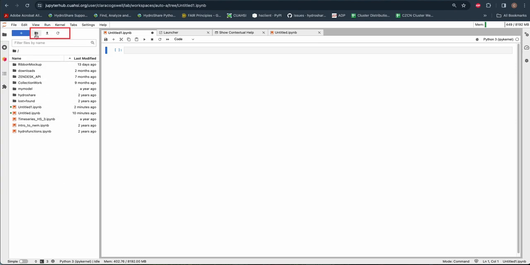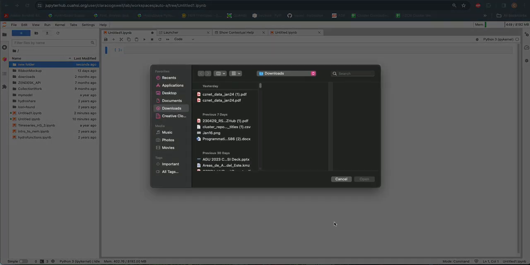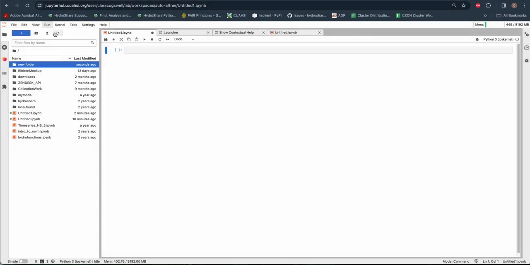To add a folder, click the plus folder icon. To upload something into the current folder, click the up arrow. To refresh the file list, click the cycling arrow.